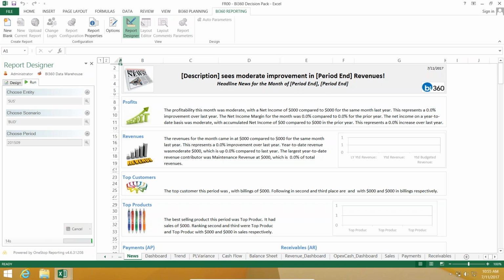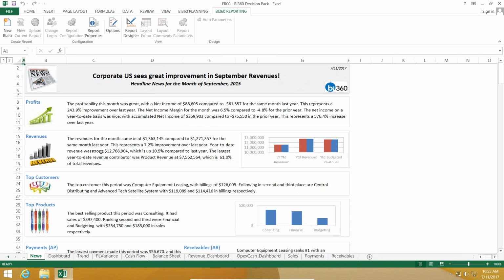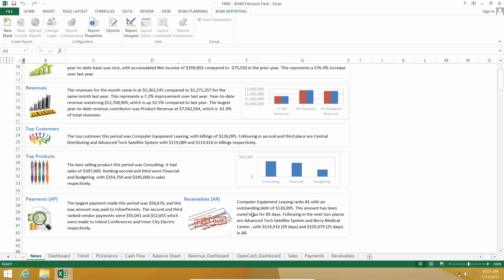And they're all going to roll into this news tab that now, because it picked corporate US, sees great improvement in the month of September. I can close out of this, by the way. It tells you how profitable you were, your revenues, your customers, your payable, receivable, and so on.